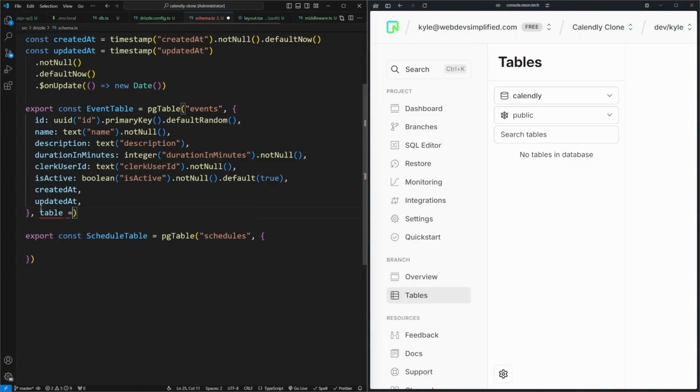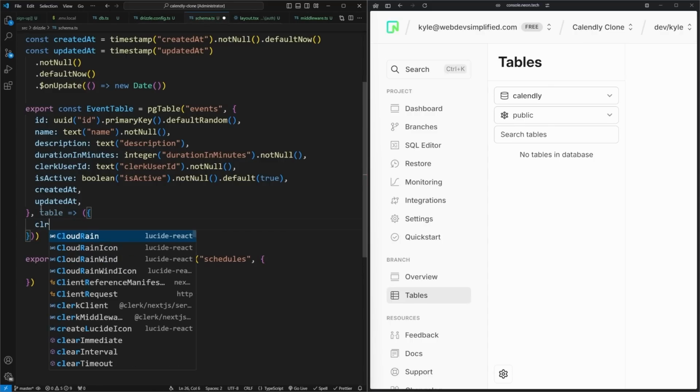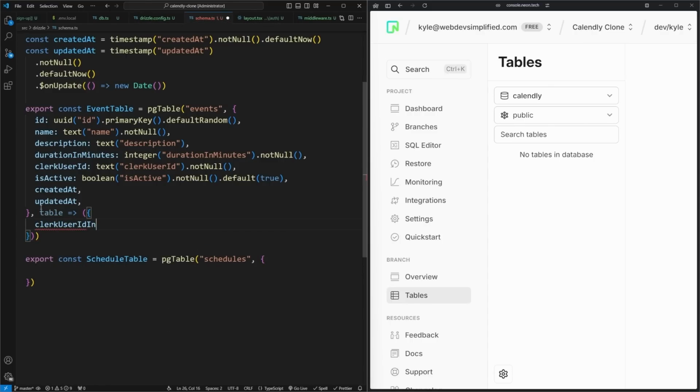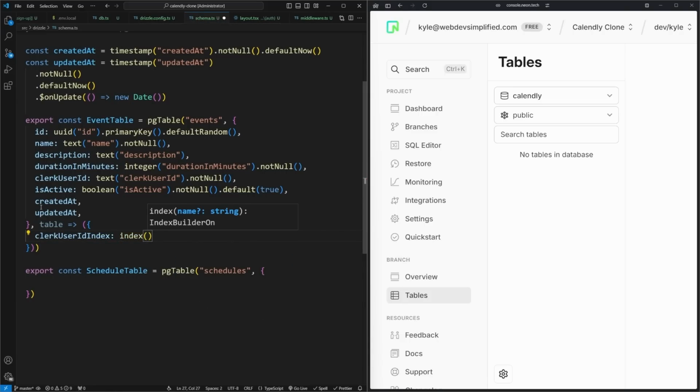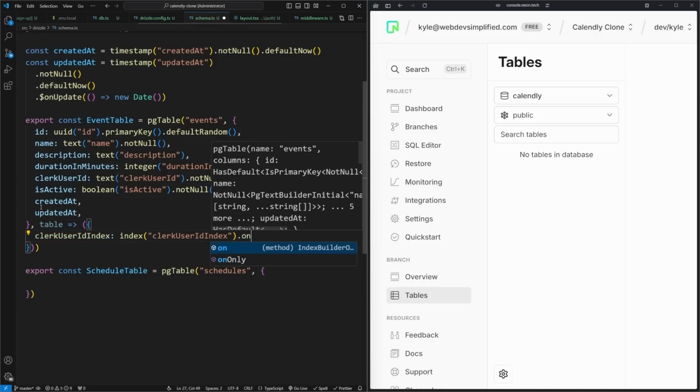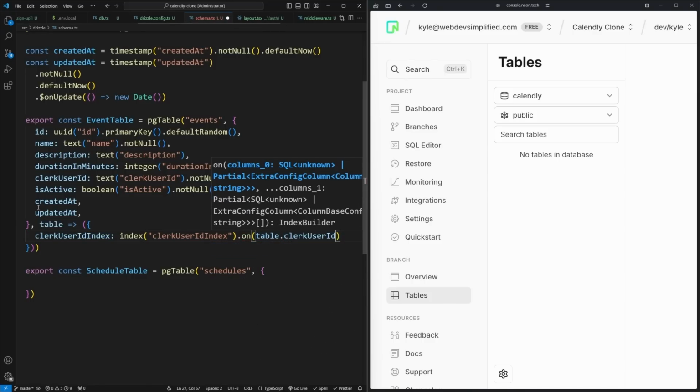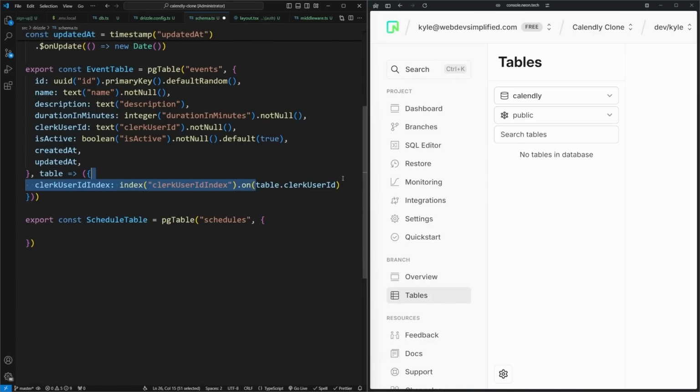So I can get all the information from my table, and here I can return down exactly what I want. In my case, I want to have a Clerk user ID index. Set that equal to calling index, again, from that Postgres library, Clerk user ID index. I'm going to set that on the table.clerk user ID. So essentially, I'm just creating an index on this particular column.